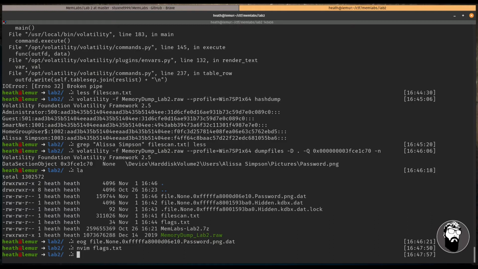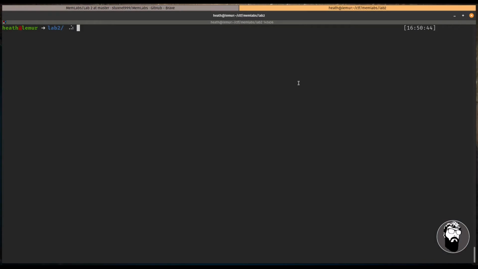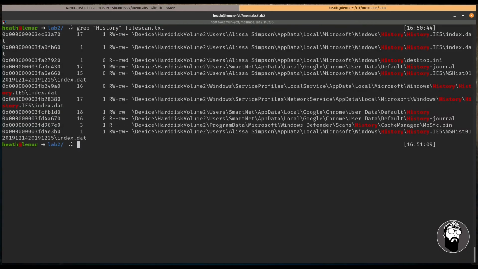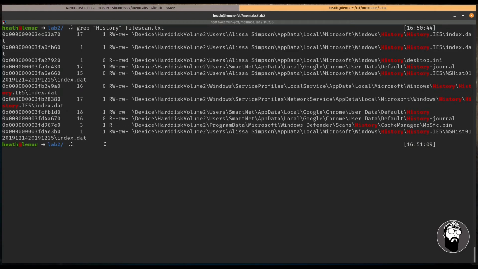So what are we going to do? Well, if we recall from our challenge, it says that his go-to applications are browsers, and we remember from pslist that Chrome.exe was in there. So let's see if we can grep for history in the file scan and dump a history file. We do have several items here. This one here, here's our history file. Typically the browser history for Chrome is stored in a file called History. So let's grab this offset, do a reverse search for our dump files, copy and paste this, and get that history file.